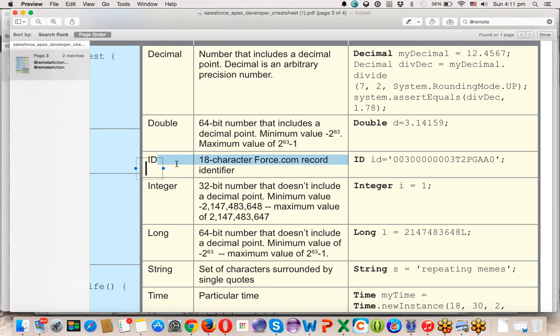And coming down to ID, Salesforce has an 18-digit ID. Each and every record in your system is unique. The lead ID, account ID, opportunity ID, everything is unique in the system. Each and every record has an 18-digit ID and an appropriate 15-digit ID also, a very similar 15-digit ID. You can convert from a 15-digit ID to an 18-digit ID.